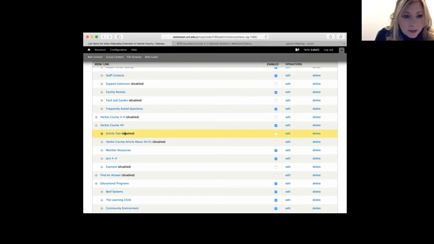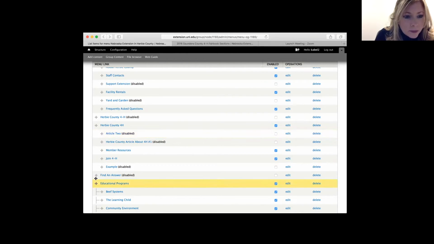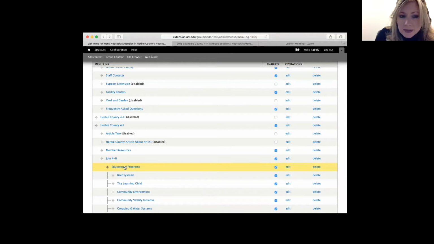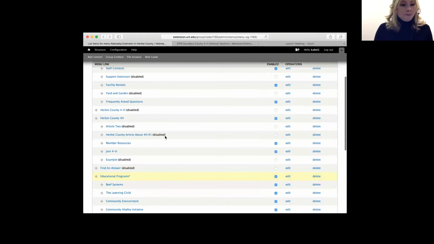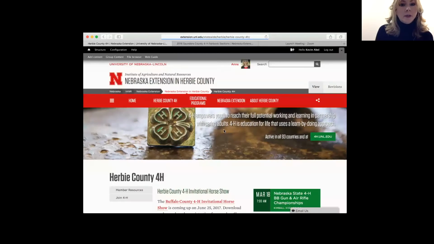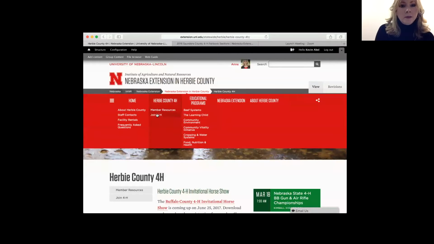I'm going to move this up here. To indent it, you just move it over. These are the ones that show up in the gray box on the page as well as in the drop down on your 4-H page. So if I were to click here, you can see they're in here. Now there's only 2 in here because only 2 of those were enabled. If enabled isn't checked, it's not going to show up.